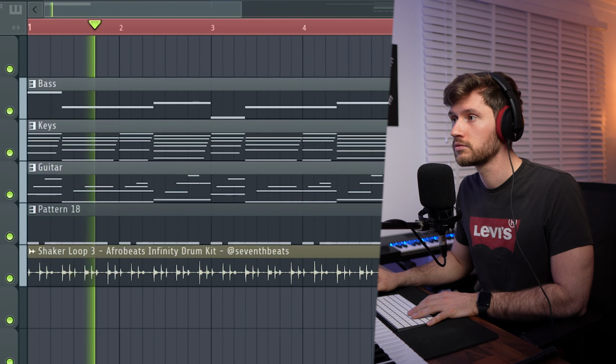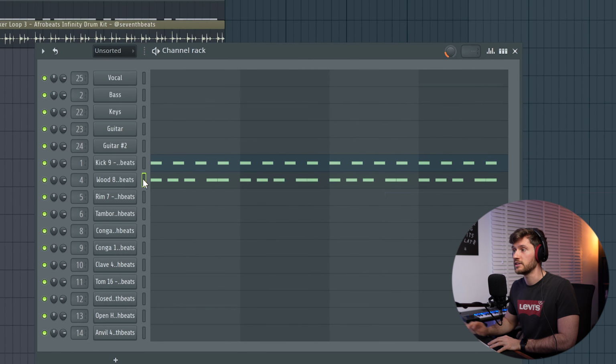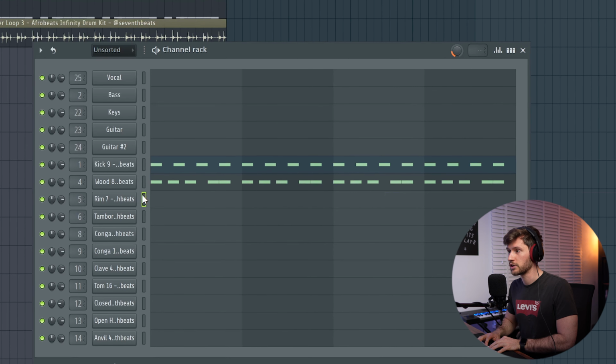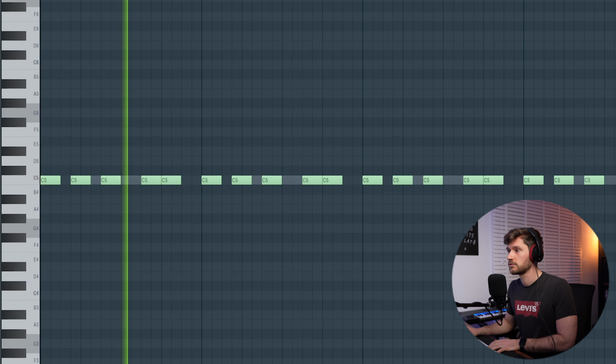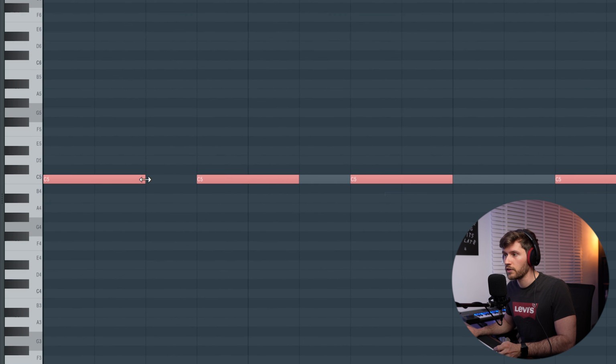And I'm going to use a shaker loop. Still sounds very, very simple. Then we're going to just copy this sound from wood 8 to the rim 7. Right now it still sounds way too generic, so we're going to move around the position of these notes. So just shorten those ones so we don't extend over the bars. And then we're going to move this one a little bit to the right. Too much doesn't sound good, just a little bit.